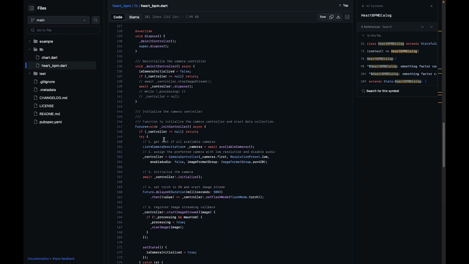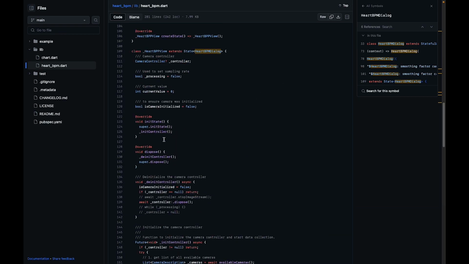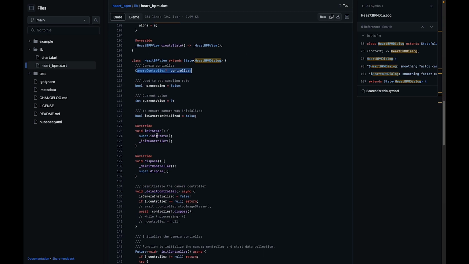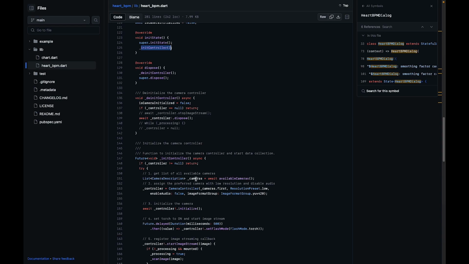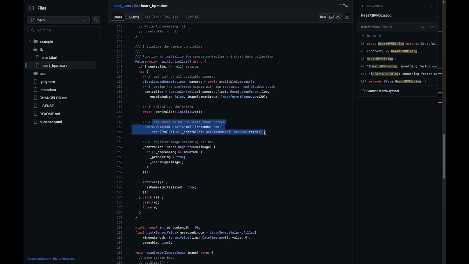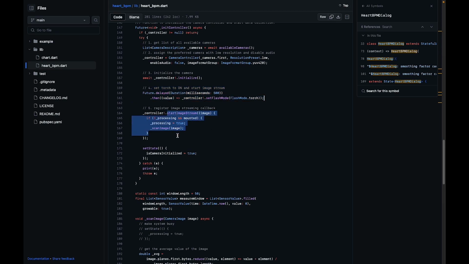So perfect. And basically what it has been doing is initializing a controller for the camera, and in the init state the controller is initialized. And you can see that it is fetching the cameras, initializing the controller, and then after that, we are setting the torch as on for the image stream, and then we are starting the image stream as well, so that we'll get the image for each frame. And then we'll pass that image to our scan image method.